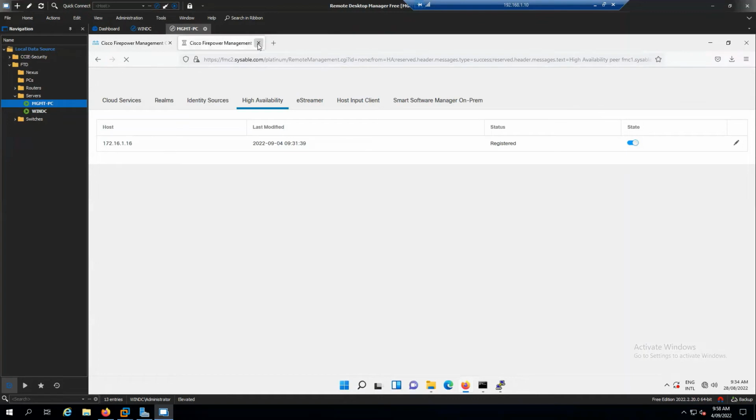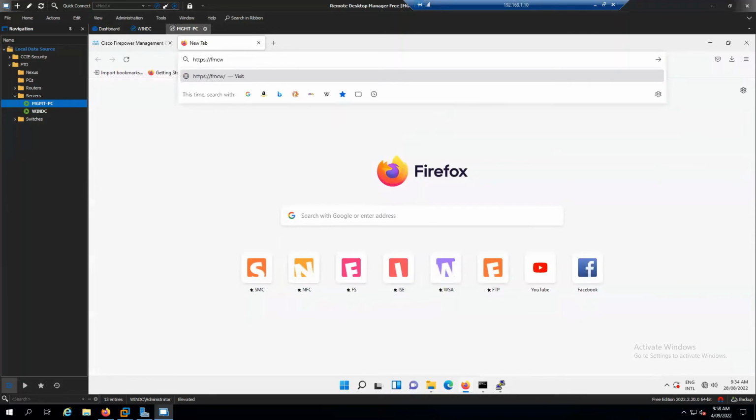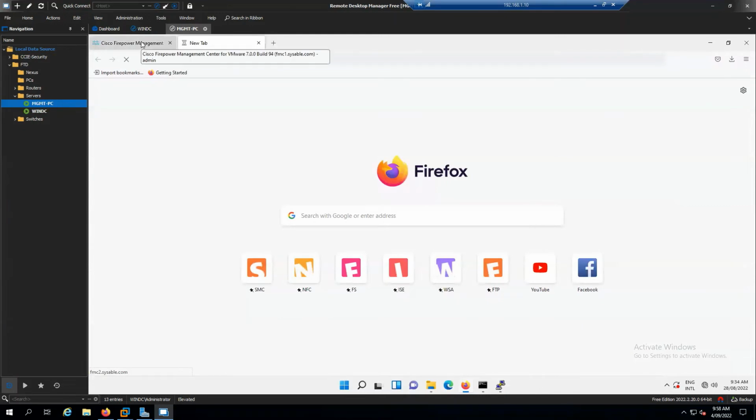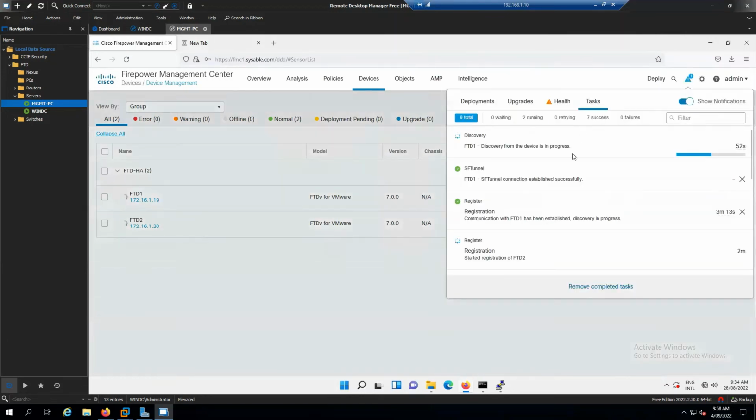Okay, so just cancel this one and I will access the new one. All right, so we'll go to the notification and you see that there are different tasks running now. It's creating some tenants, it's creating community, doing the registration, communication with the FTD one has been established, discovery in progress. Now it is going to discover what kind of version it is running, what kind of device it is, whether it's in routed mode or transparent mode. So discovery is in progress.